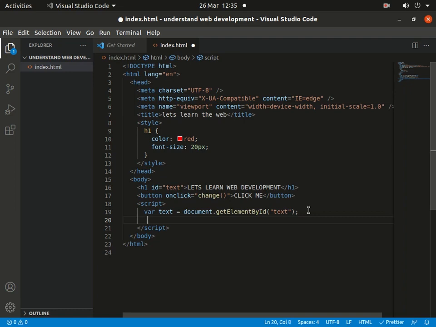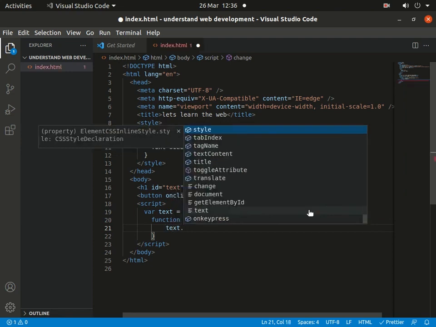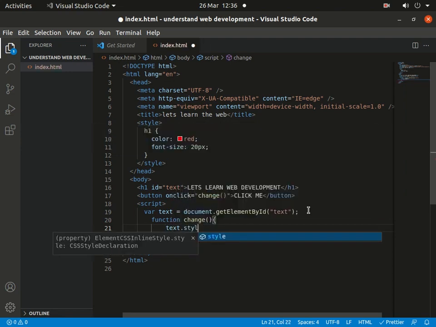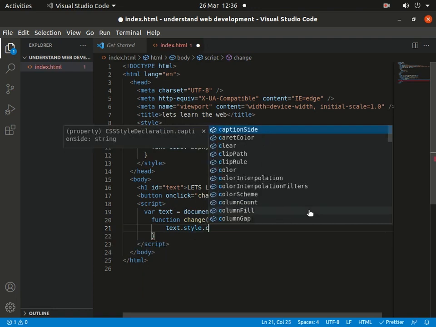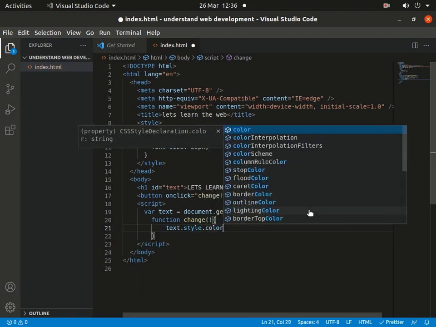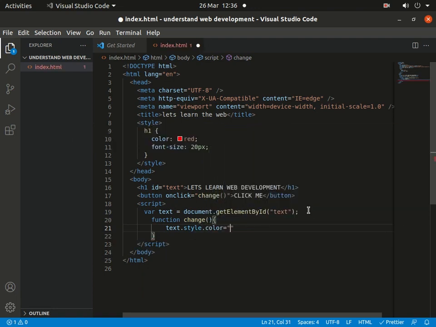What I want it to perform is a function. The function, I'll define it here. So function, I've called it change. Function change does this: it goes to the text and it goes to the style of the text. It goes to the color of the text and it changes it from where it was, and now it will put it green. Nice.